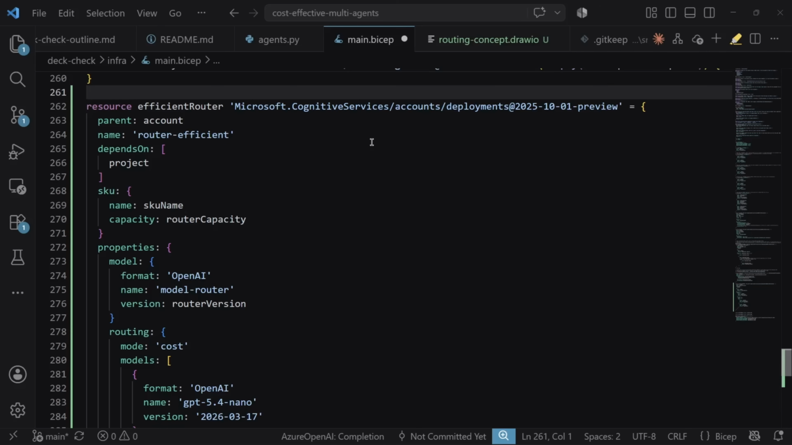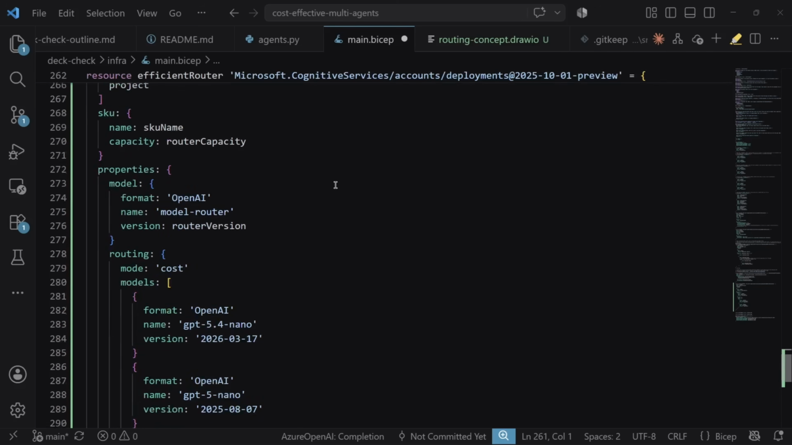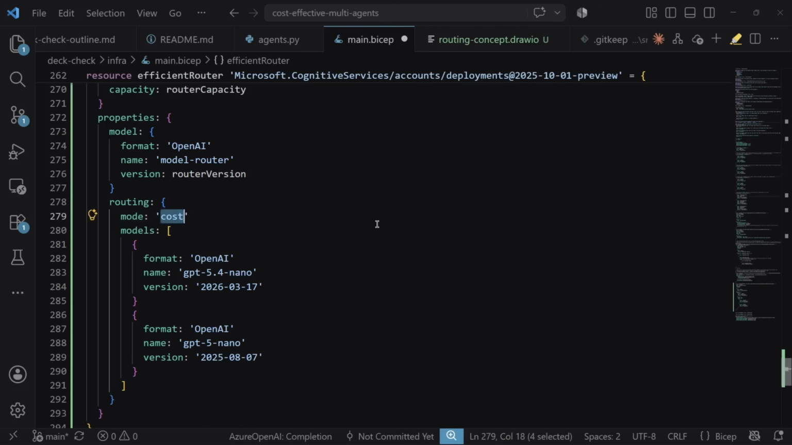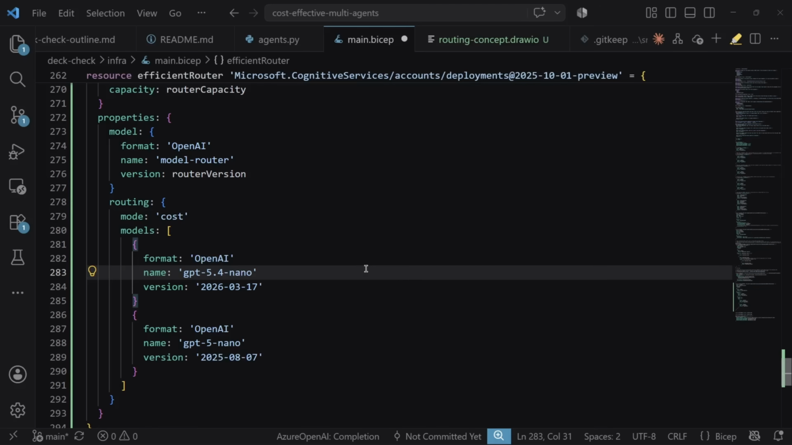The model router for each specialist agent will then select the underlying model. Now, in this Bicep block, we've implemented the cost routing mode so that simple tasks will be routed to agents using either the GPT 5.4 Nano or GPT 5 Nano models. And this is really handy when we want to further refine which models handle specific types of tasks.